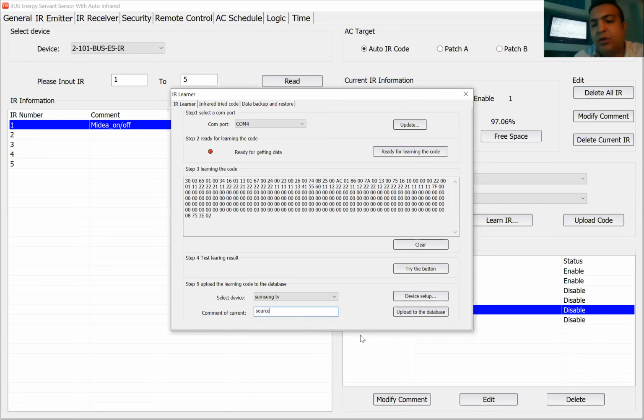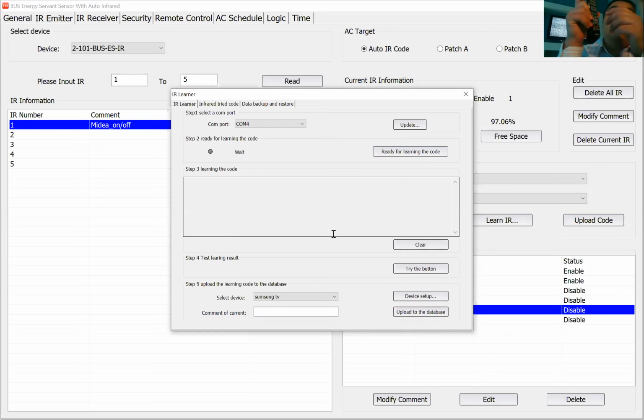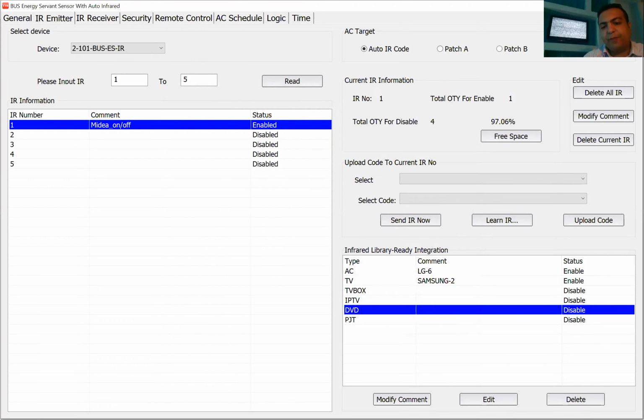If you don't use auto library and you want to learn the codes manually, you need to learn all of the codes one by one. Power, 1, 2, 3, 4, 5, 6, 7, 8, 9, 0, for example, all of them, volume down, volume up, mute, channel up, channel down, okay, up, down. You need to learn all of them. Now you learn all of the codes. Then you need to upload this code on your ES.